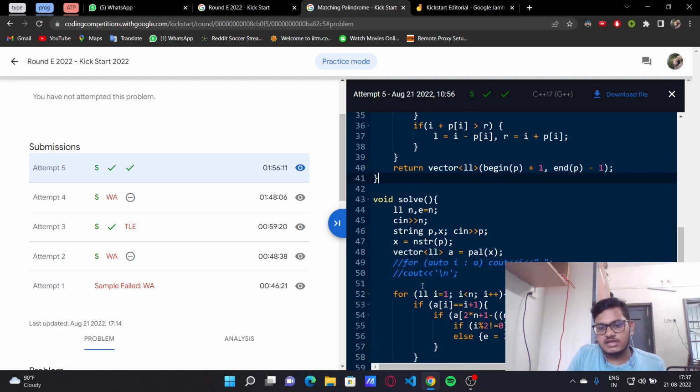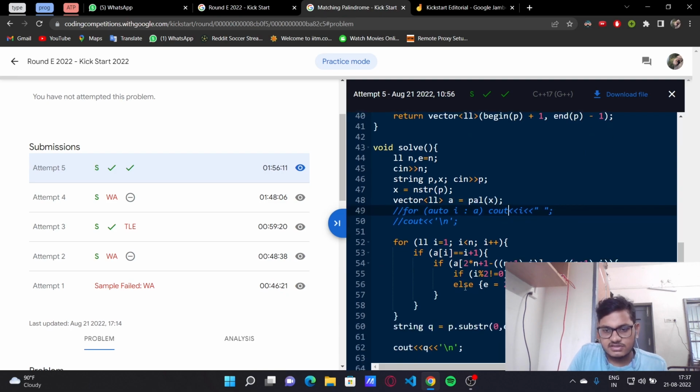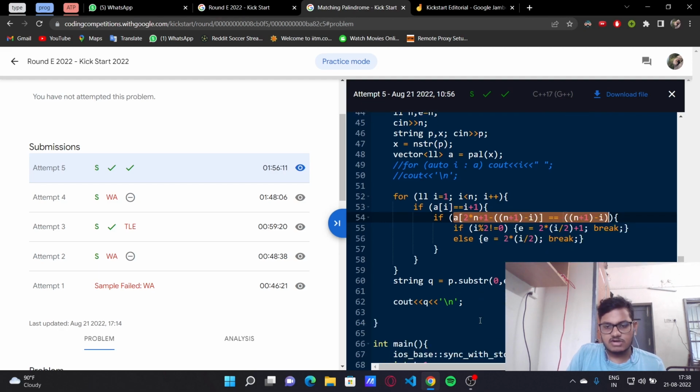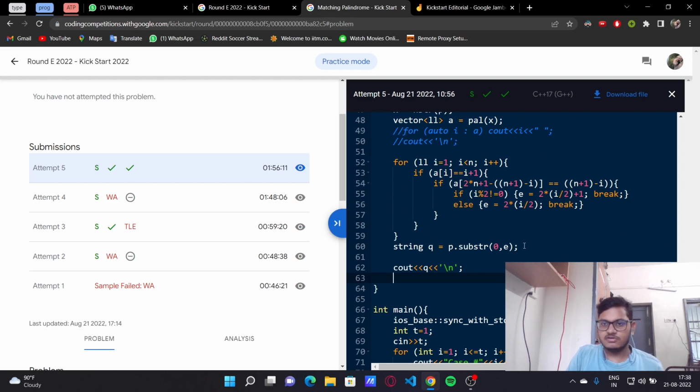So this algorithm will calculate that array for me, and then after calculating the array, I'll check whether the string q, the subarray till we cut at i, is a palindrome, and then I'm checking if the other half is also a palindrome in this line. If that is the case, then I'm breaking the loop and outputting the string q. And this is basically the O of n solution for this problem.